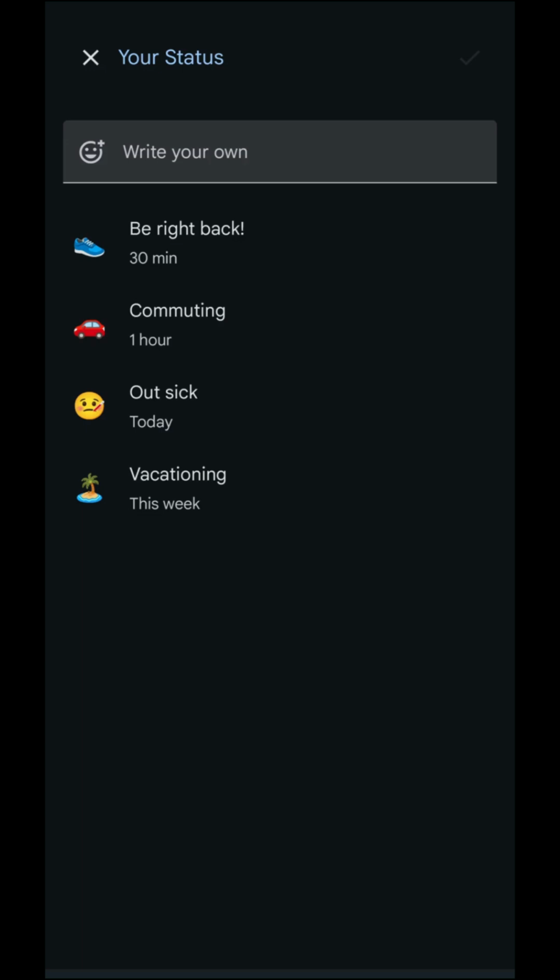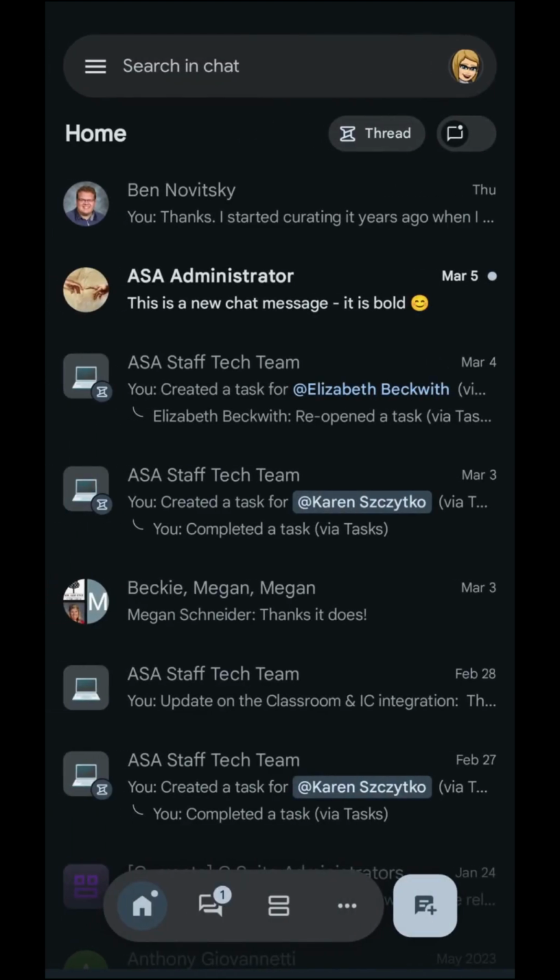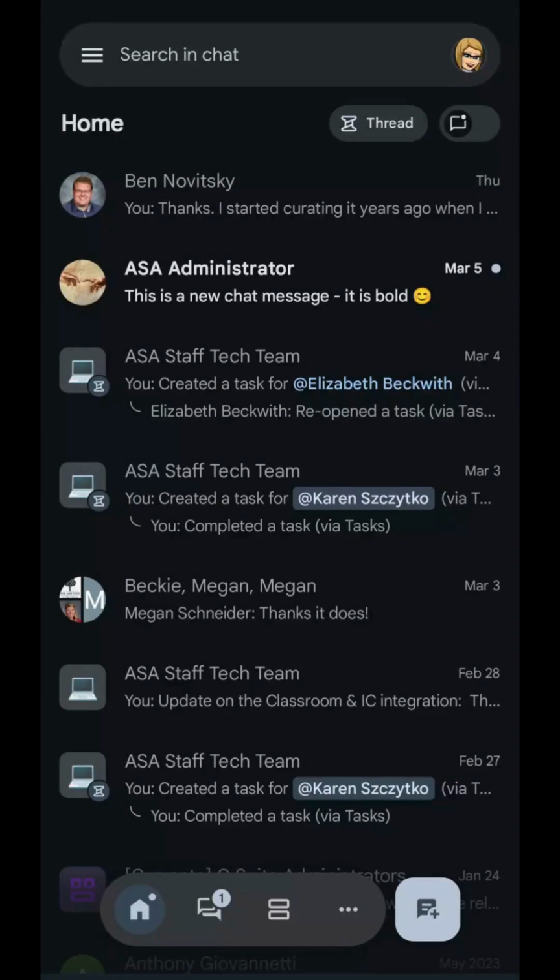So I just really wanted to call your attention to that so you know how to temporarily suspend those notifications if you need to. So I'm going to tap the X and head back to the home screen. Next, let's look at the list of messages in the home view.